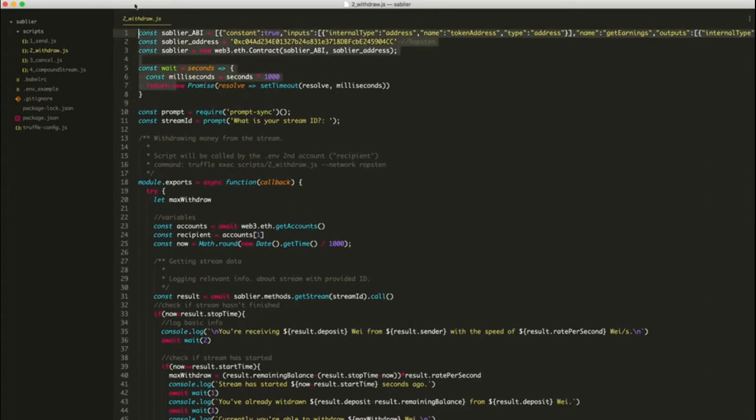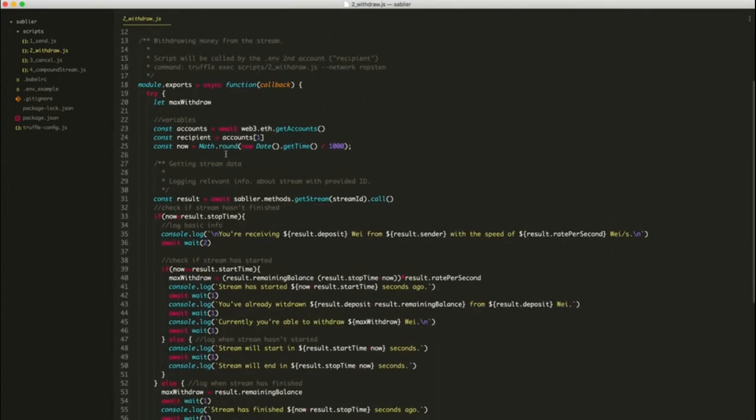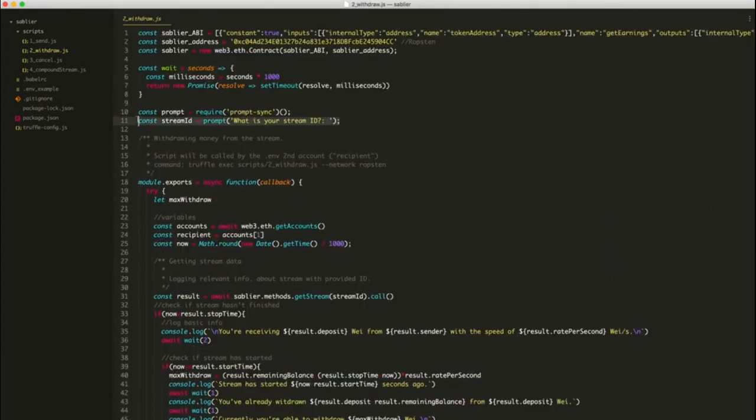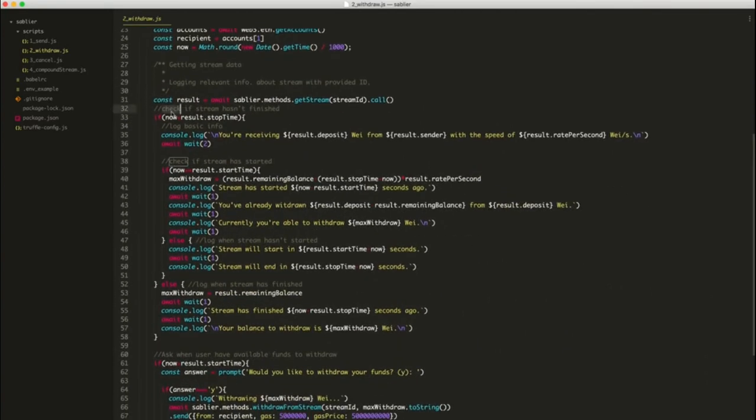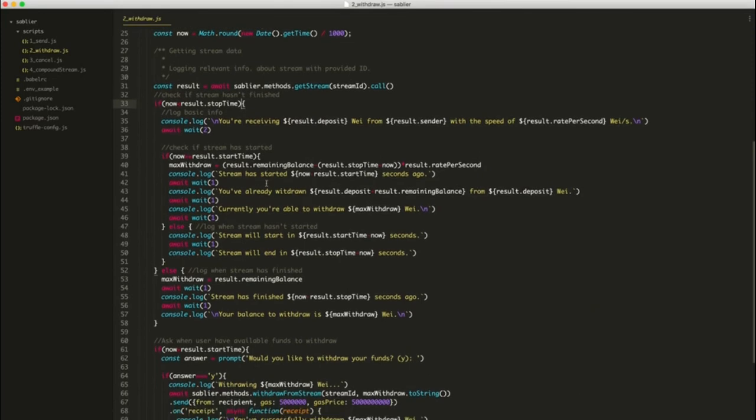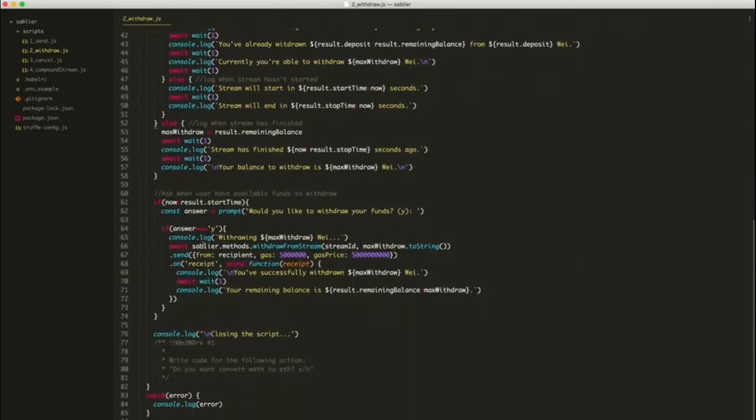So basically, now you're going to withdraw funds from the stream. What this does is it accepts the stream ID as an argument. So we have this prompt that you'll see here when you run the script, okay? And then it tells you to watch these steps. Basically, if now is less than the stream's stop time, then we actually go through this stream and do the withdrawal. And that final function call is right here.